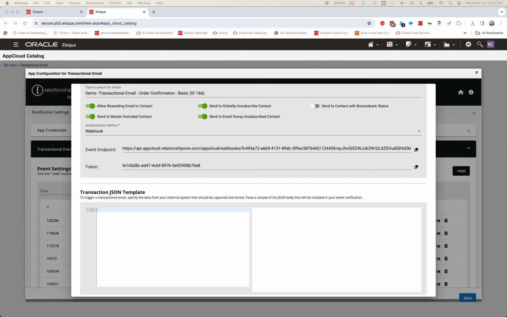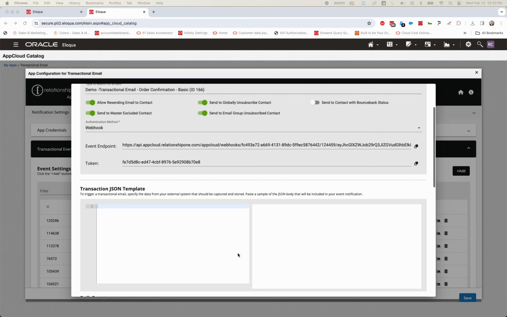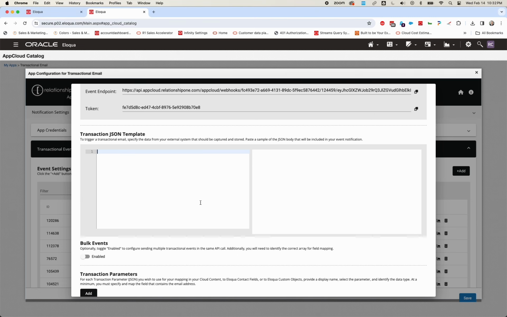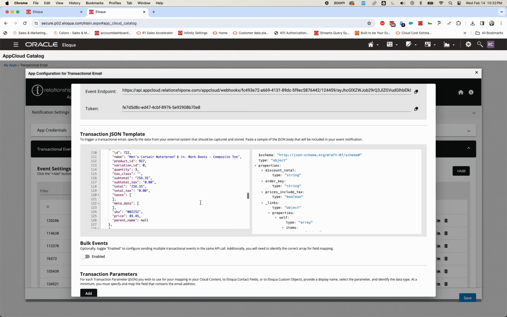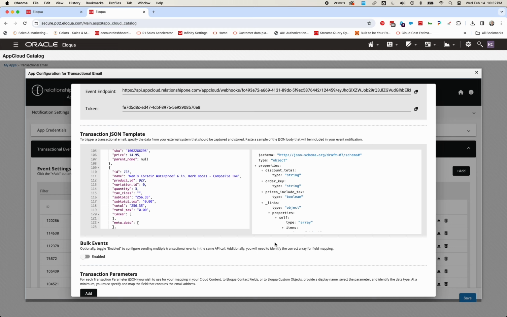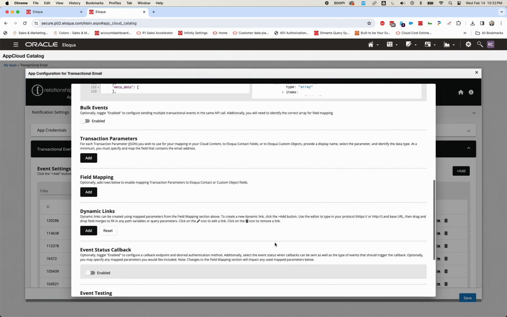To personalize emails like an order confirmation email triggered by an e-commerce platform, you'll first need to paste a copy of the message that will be sent from that external system. The app will automatically generate a schema from your JSON sample, which will be used for field mapping. You can always update your JSON sample and resulting schema by pasting in a new version.